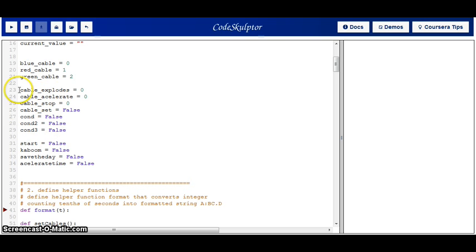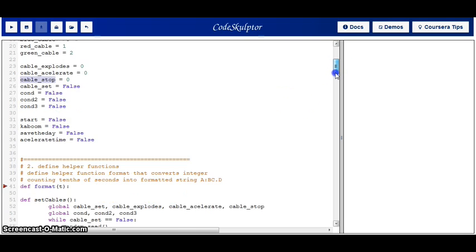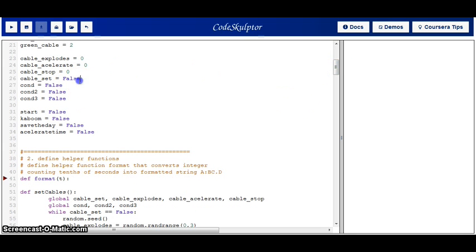So here we have other global variables that are used in the game for the bomb verification, that tell me if the cable that you choose is the one that explodes, or the one that accelerates the bomb, or the one that stops the bomb. I had a cable set. We'll see how this works in a minute.